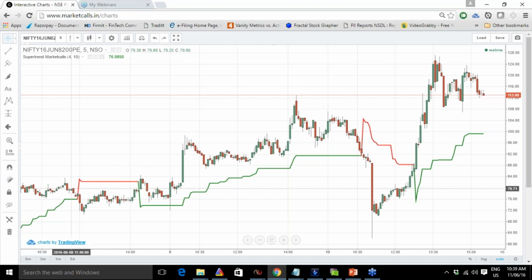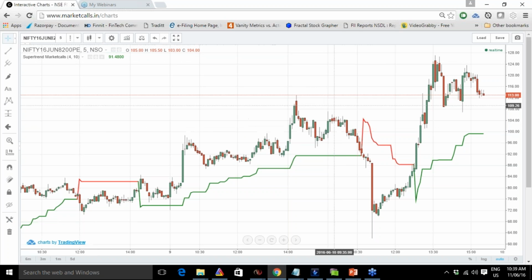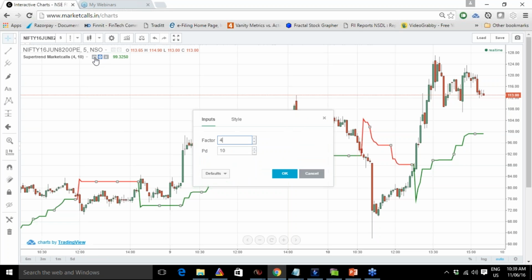If you want to know which indicators are loaded, there is a small box here which says show object tree. I can click over there and see the settings here, right? So I'm just closing this. There is also a small eye icon. I can either hide the indicator or display the indicator, and I can change the parameters here.